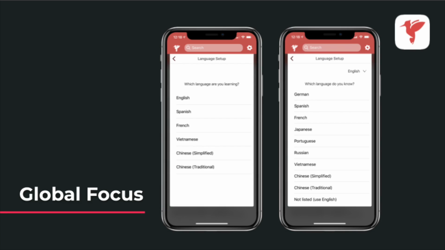And in the app, we have 5 languages that you can learn, and then we have support for English for another 4. And we're about to introduce learning in those 4 languages as well. So we will add on German and Japanese, Portuguese, and Russian over the next few months.